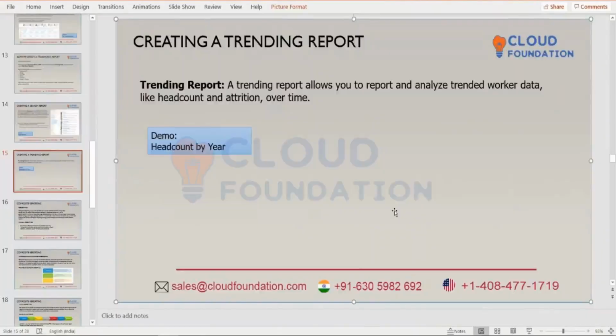An overview about the trending report, right? What a trending report is, what we can do with that. So in simple terms, this report allows us to report and analyze trended workers data, like headcount and attrition, over a period of time, right?